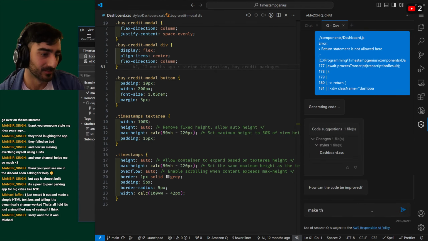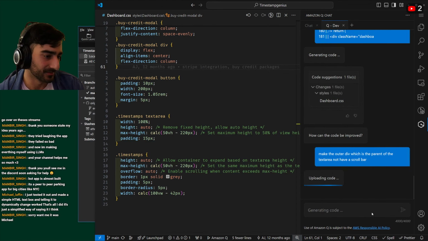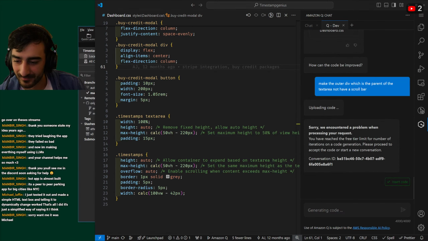Let's say make the outer div, which is the parent of the text area, not have a scroll bar. It's kind of what I want to say. Yeah, it was Michael, yeah.